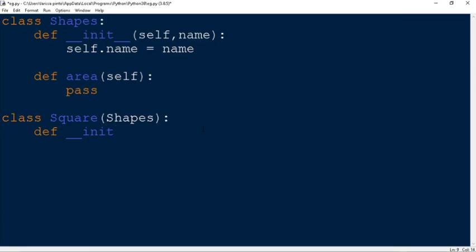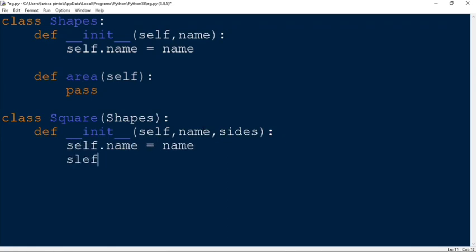Here again we'll write the init method, and we will write self.name is equal to name and self.size is equal to size. And now I'll write the area method.